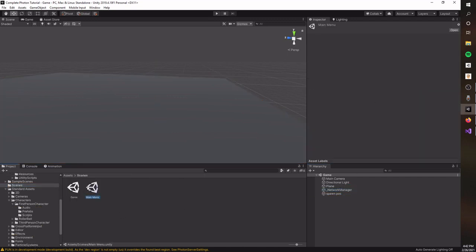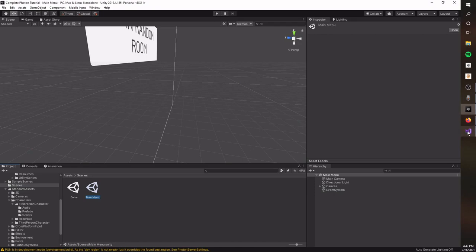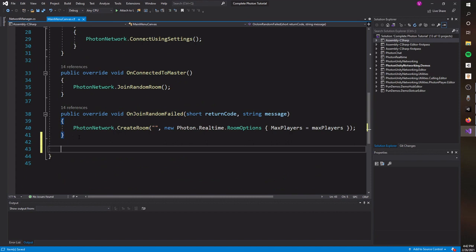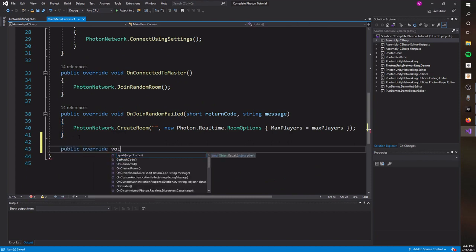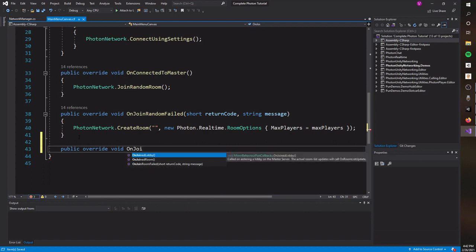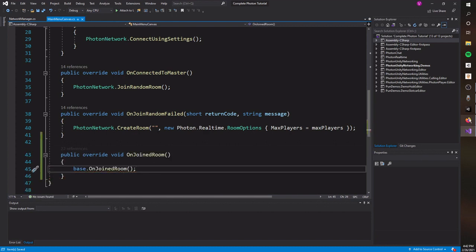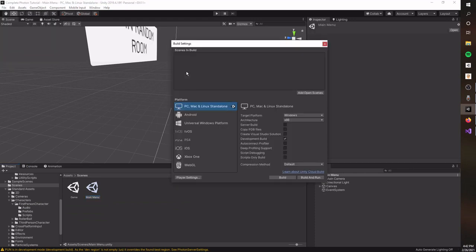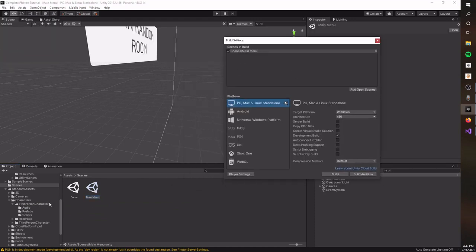Go to main menu canvas. Then I'm just gonna do public override void OnJoinedRoom. Now I'm gonna go to file, build settings, and drag in both of those scenes. Main menu first, and then the second is gonna be the game.